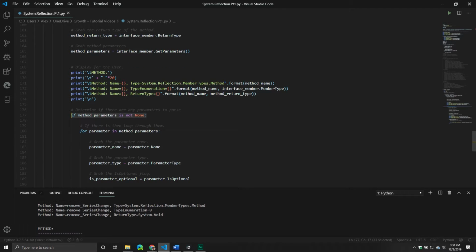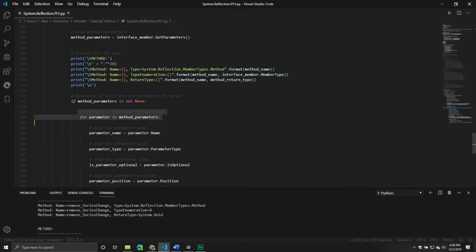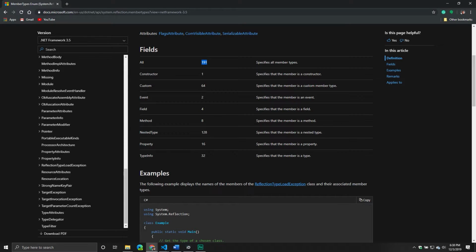Also, it's just a waste of time. Like, why try to loop through something that doesn't exist, right? So very important we add this because not everyone's going to have any parameters. Some have no parameters. But once we do that, the get parameters method, let's see what it gives us back.